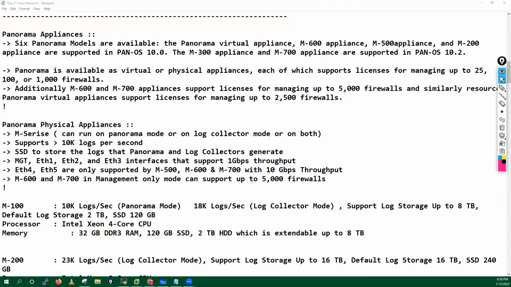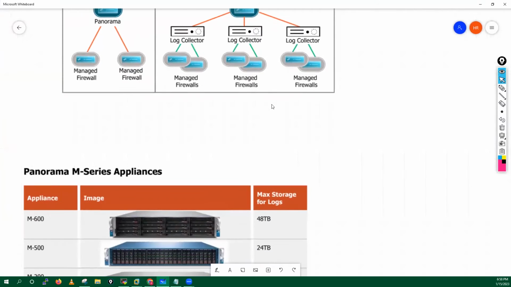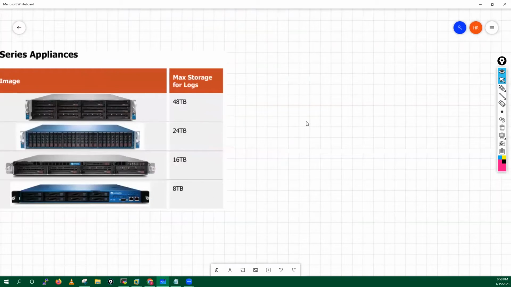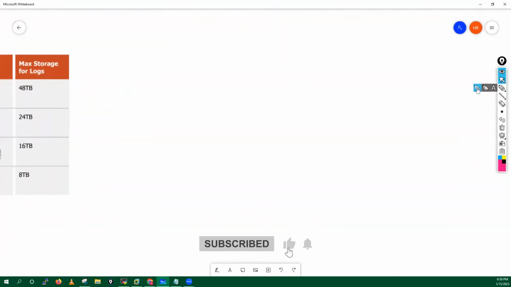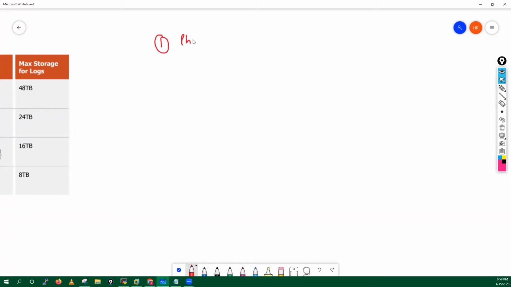Now let's try to understand some Panorama appliances. What type of appliances are we having for Panorama? So in your Palo Alto Panorama firewall, it has both types of appliances. We have physical appliances, and we have virtual appliances. So both types of appliances we are having for Panorama.